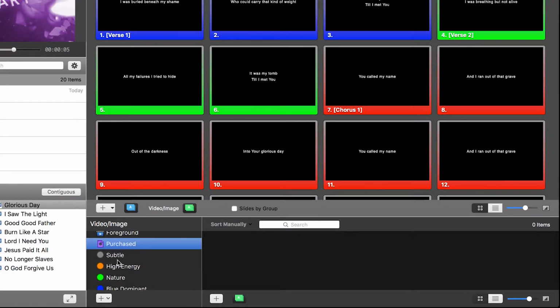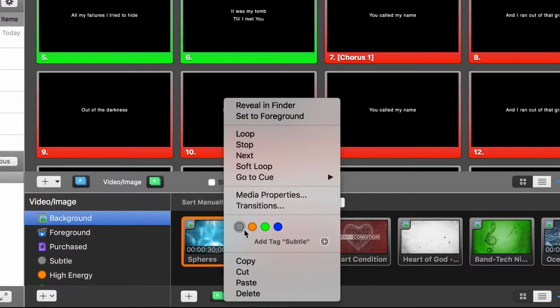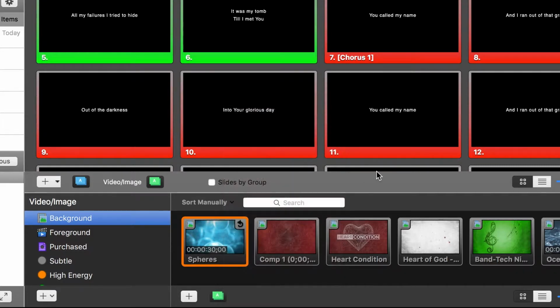You can also tag your backgrounds and videos and stuff. If you want to tag them with the color they all are or the feel they all have, you can tag them and they will be found here. To tag a video, you just right click it and select one of the colors that correspond with the tag you want. You can also add a tag here right in the menu.